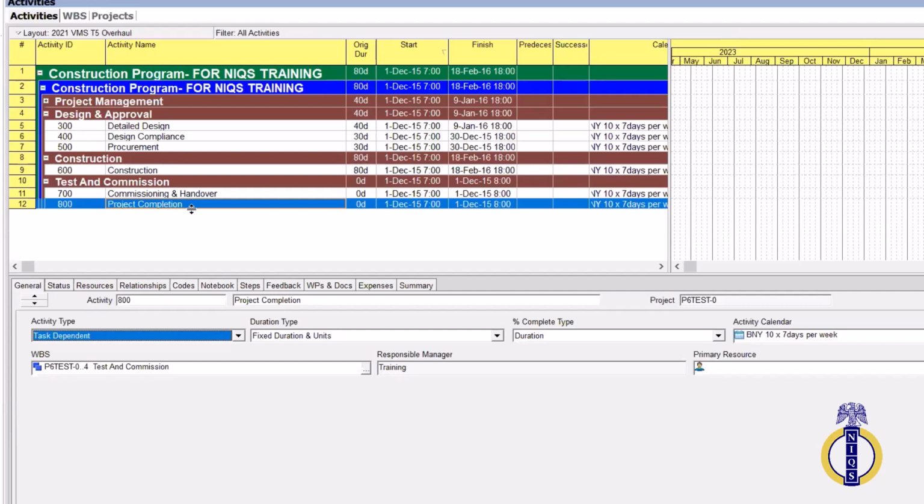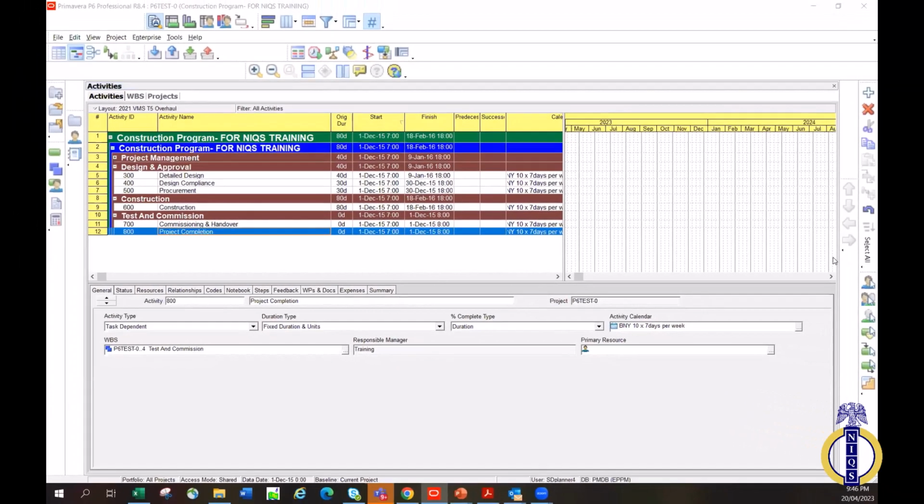In Primavera, you can't assign a resource to a milestone, so long as you have identified it and you have inputted the activity as a milestone. You have changed the activity type to either a start or a finish milestone. That milestone will now behave. It will do the work of a milestone on that schedule. So let's do that.